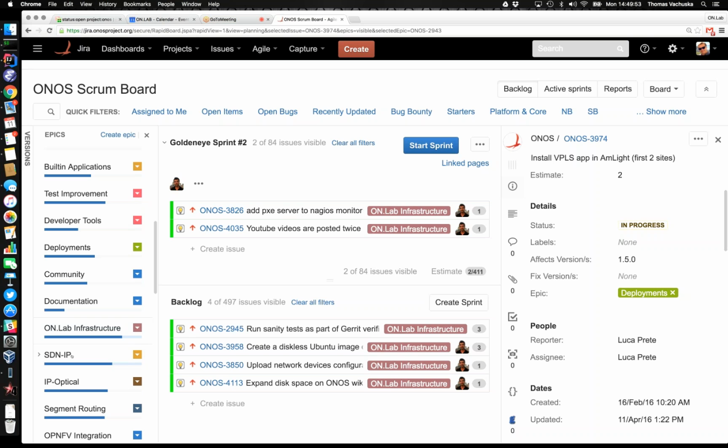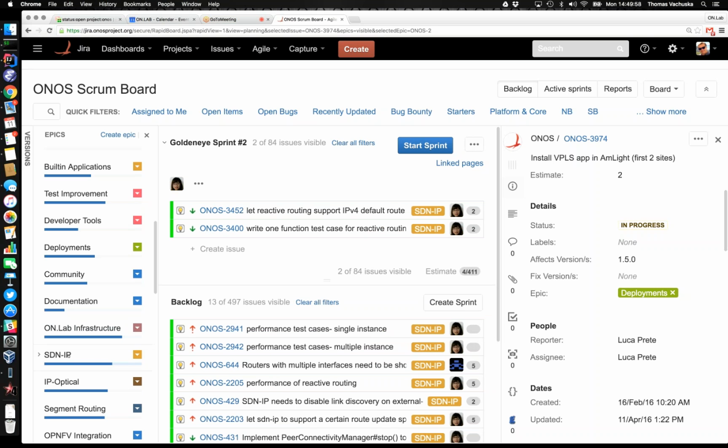All right, Ping. This sprint, I will focus on the MCode fabric, so I only put 2 small tasks here. One is to let the React routing follow the default route. And the second one is to set up a function test case for the React routing, then other people can share the test environment. Okay, thank you.